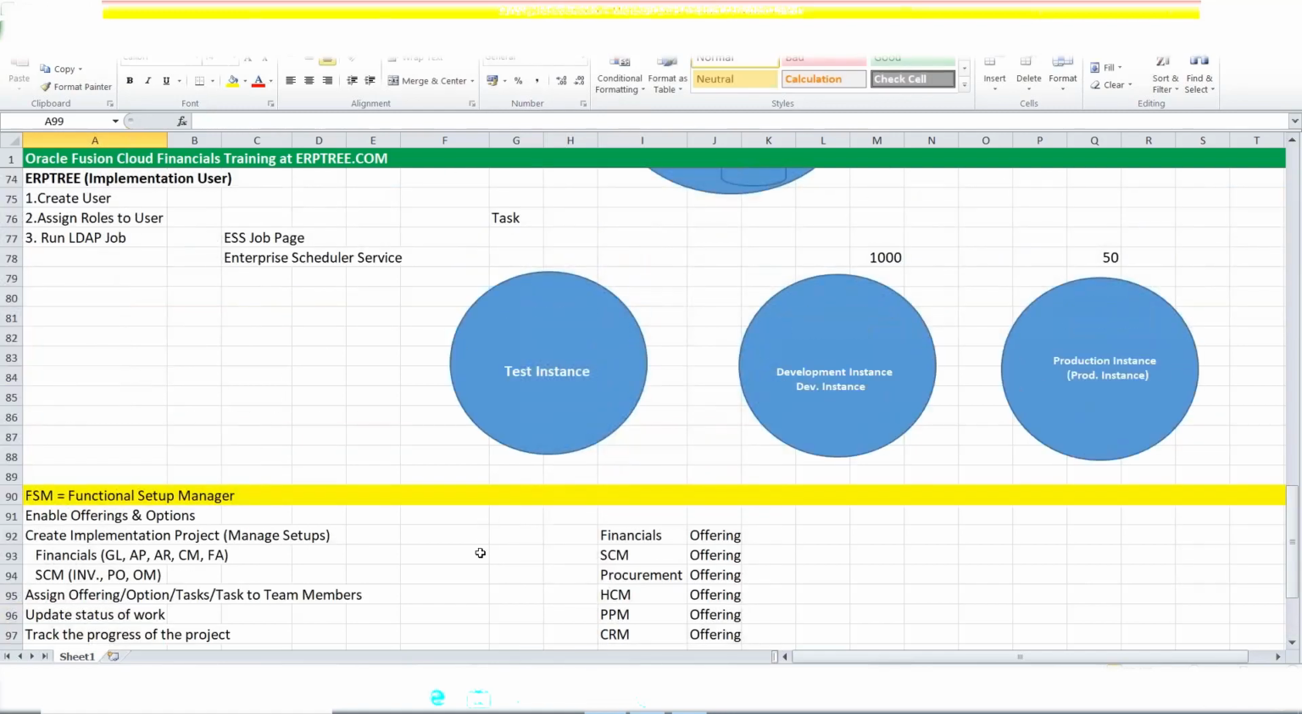Say for example, by default, every client will get two instances. One we use for testing purpose, that is the reason you can call it the test instance. The other instance we call the production instance. A development instance the client can get by paying extra. In most implementations we see these two instances only, test and production.